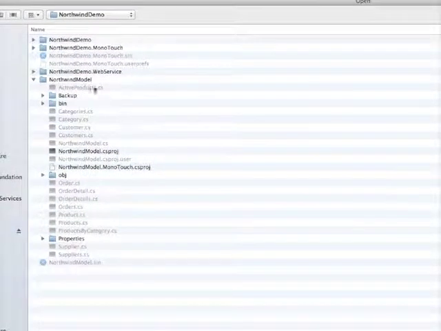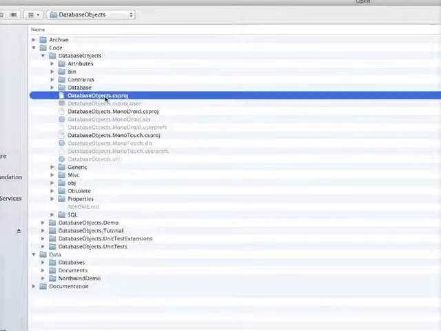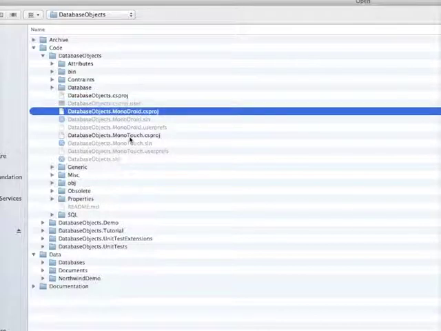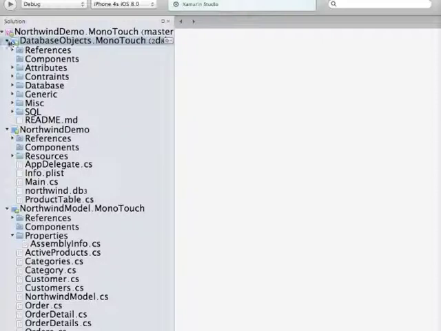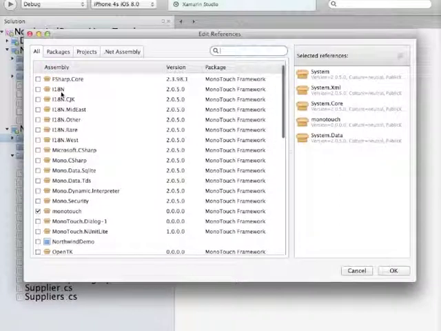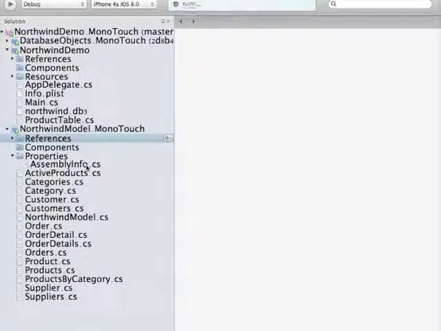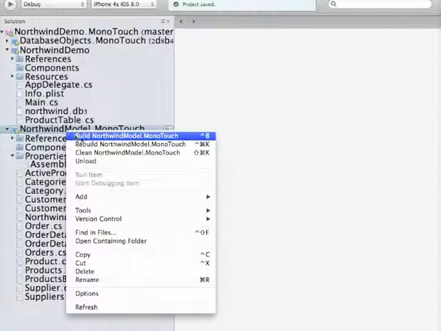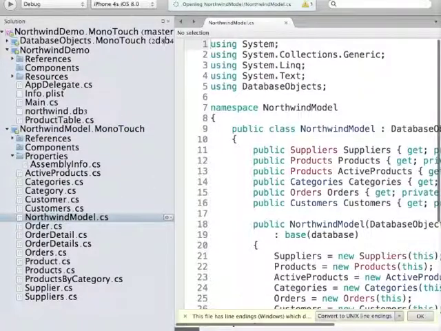So let's go up here to the code. This is the desktop one, this is the Android one, and this is the iOS one. And we need to reference the iOS project. Let's see if that builds. Great, so that builds, no changes there at all. The model is exactly the same.